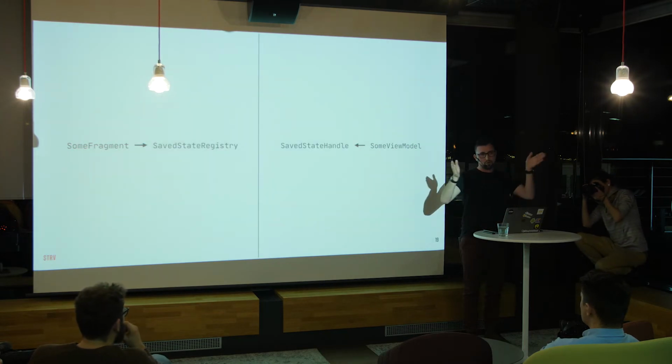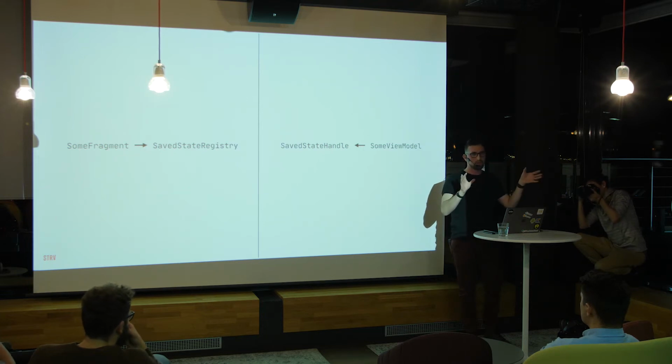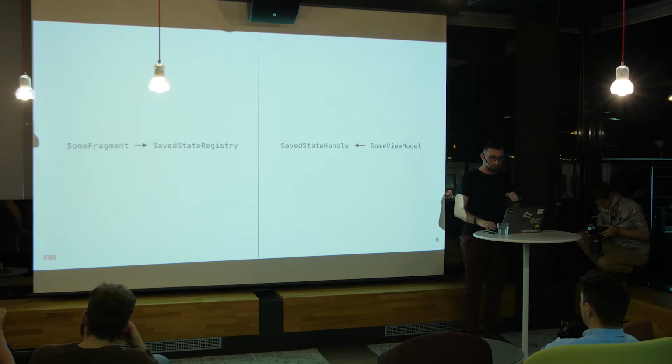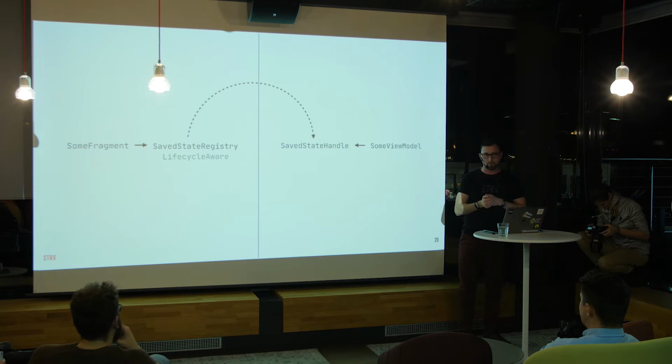So it has like two parts, two things, two worlds. From the fragment side, it has something called SavedStateRegistry, which is a lifecycle aware component. That means that you don't have to care about it being destroyed, not destroyed.